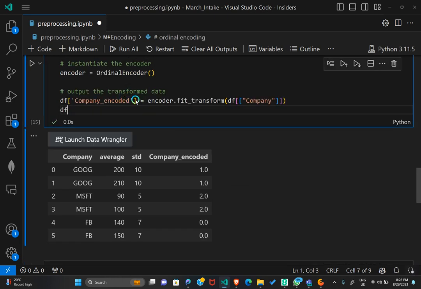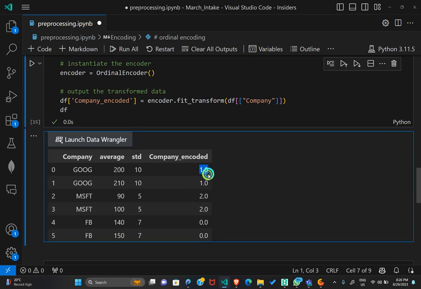So we have company encoded, where we have Google, we have the values 1, 1. Where we have the company Microsoft, we have the values 2 and 2. Where we have the company Facebook, we have 0 and 0. So basically that's what ordinal encoder does.